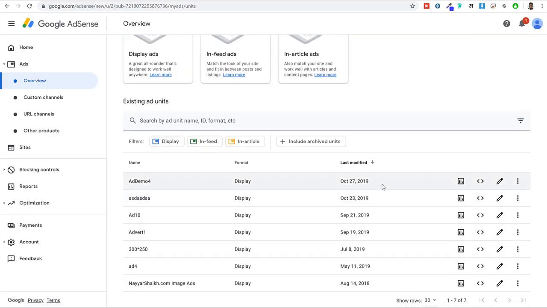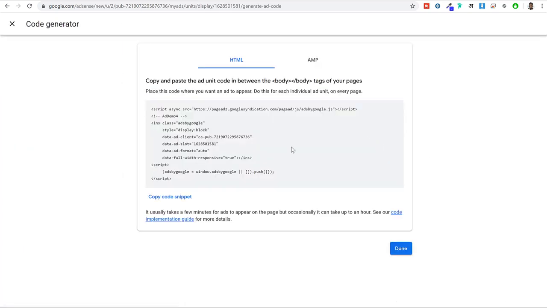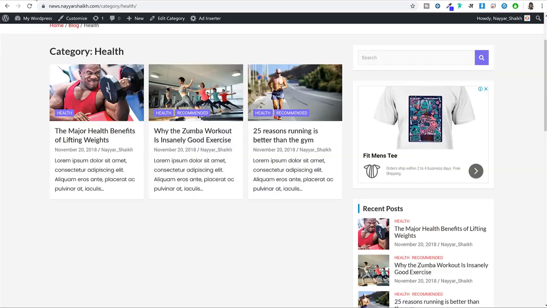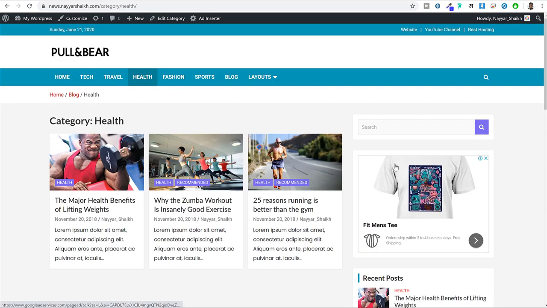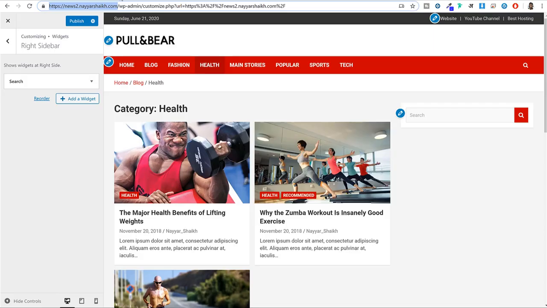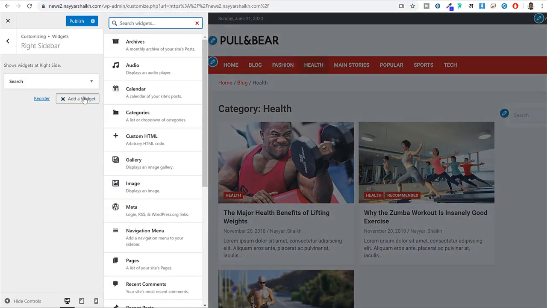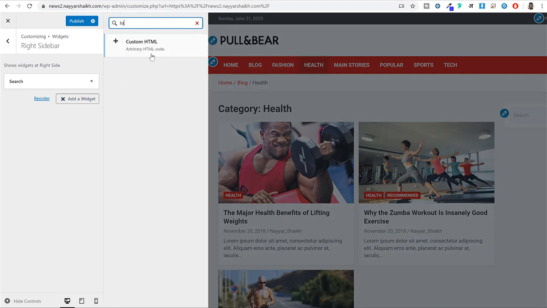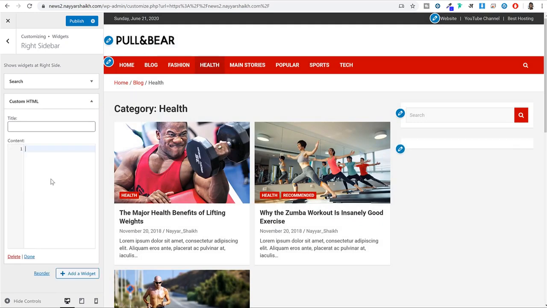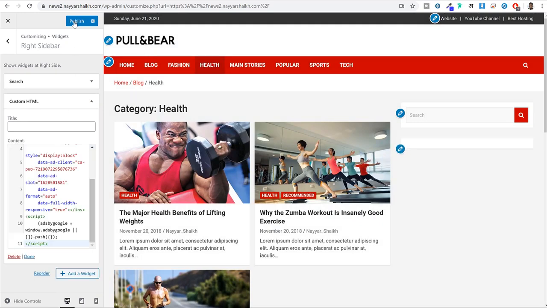Once you create the ad, they will give you another code, and that code would look something like this. Click on copy code snippet. Once you create that code, you will get this. And now if you want to display this code at the right hand side sidebar, you can come over here, click on add widget, search for HTML, select this option custom HTML, paste in this code over here. After that, click on publish.